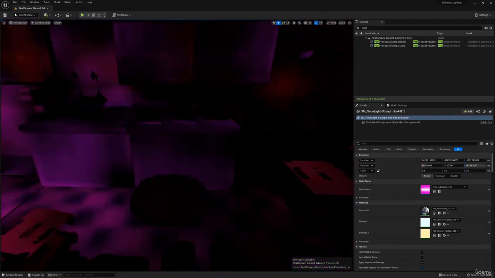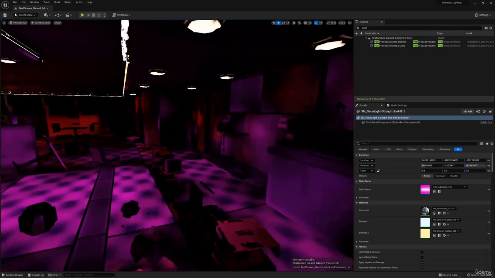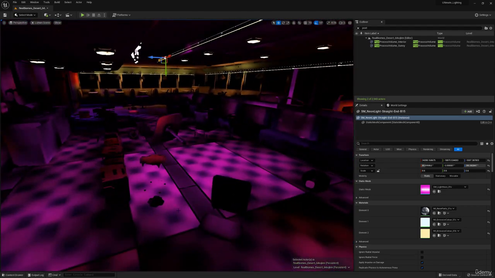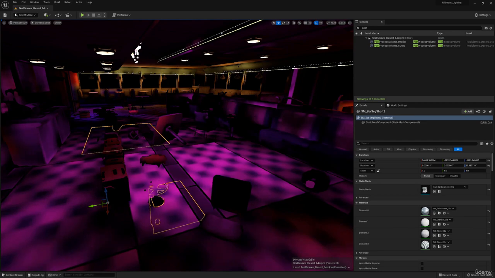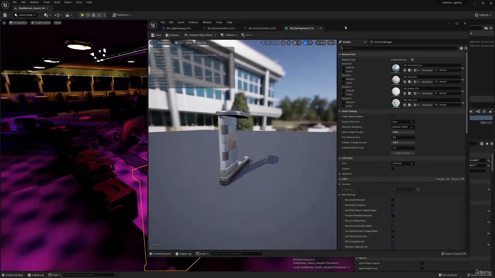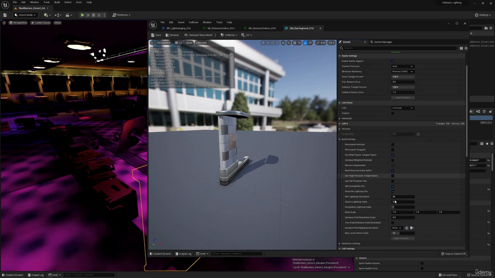So what is happening here, right? Let's try to find out. Let's start with this one here. If I open it, what is the culprit here? I usually start with this one first, and it's this one. We can see the distance field resolution scale was set to 0.